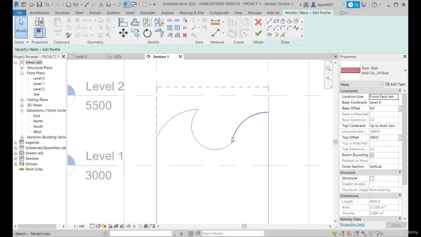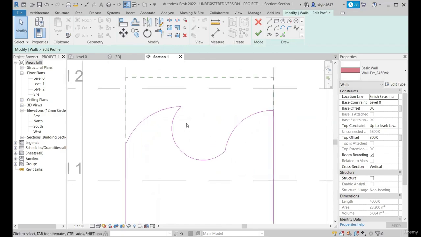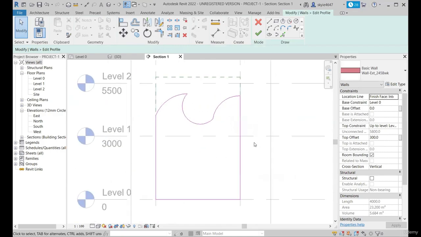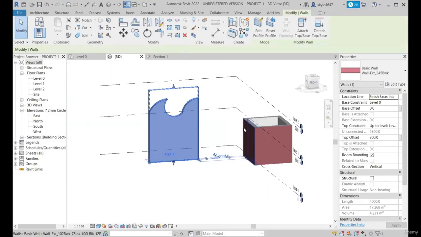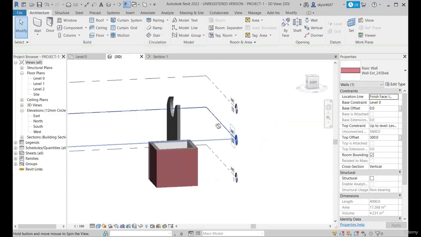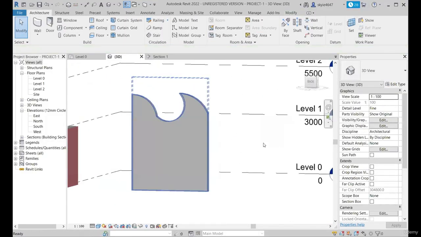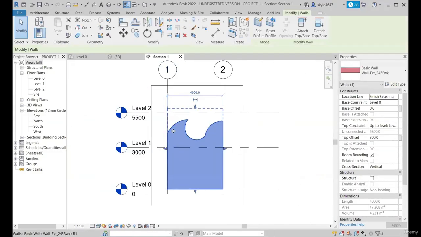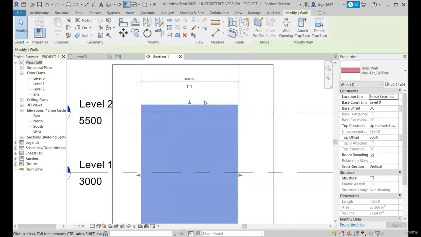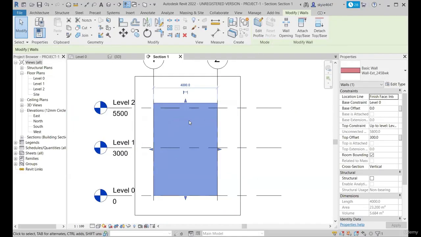So I'll just delete this one. And this is what my non-uniform shape looks like. Then hit OK. So we have a wall looking something like this. That's a non-uniform shape. If you want to re-edit or get it back into its original shape, select the element and hit Reset Profile. On hitting reset, the wall returns to its original form.